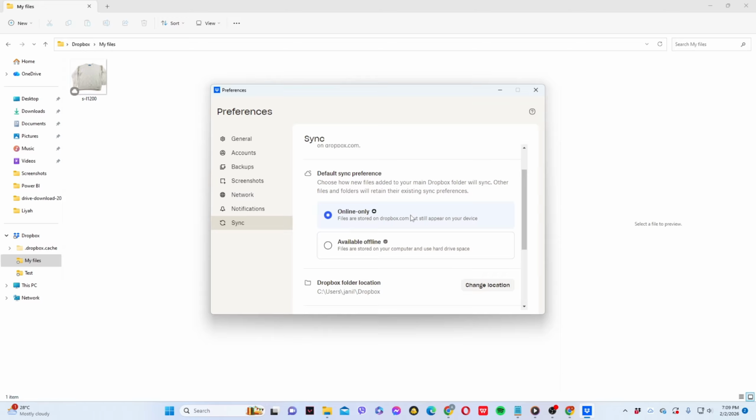Make sure the Dropbox app is running and you're signed in when changing these settings. If you don't see the online only option, give the app a moment to sync and check that you're on a plan that supports this feature. Remember, online only content requires an internet connection to download when you open it, so keep that in mind if you're going offline.